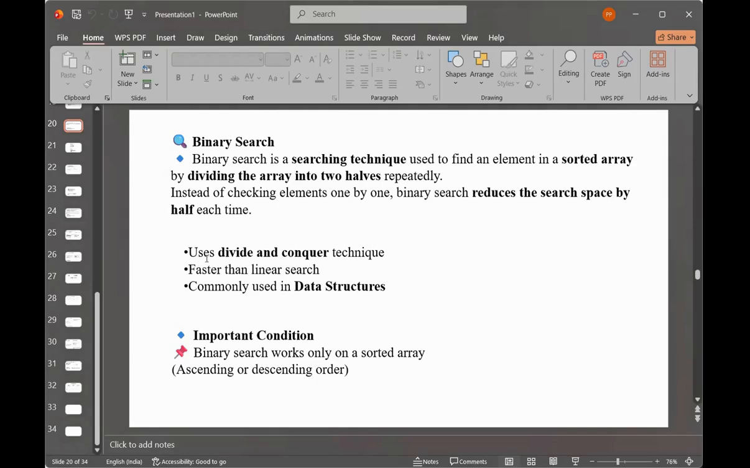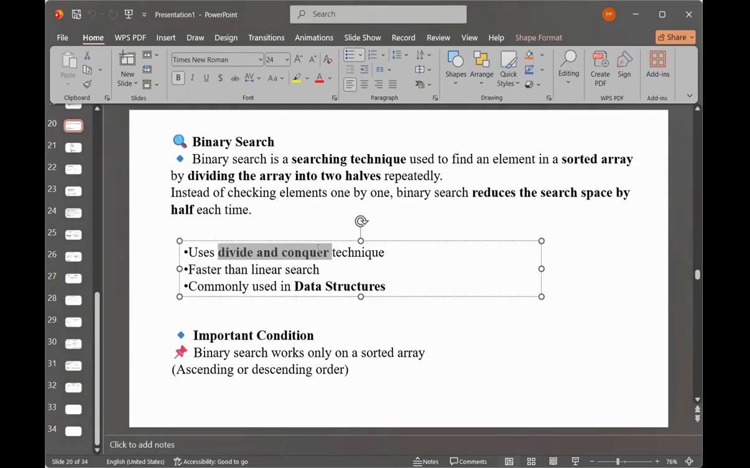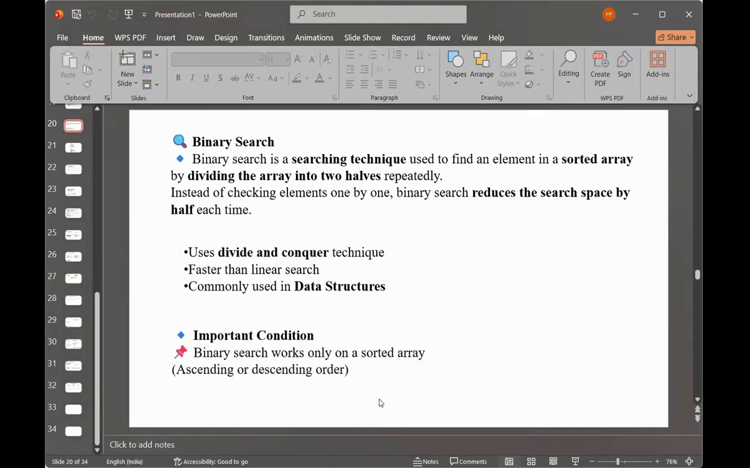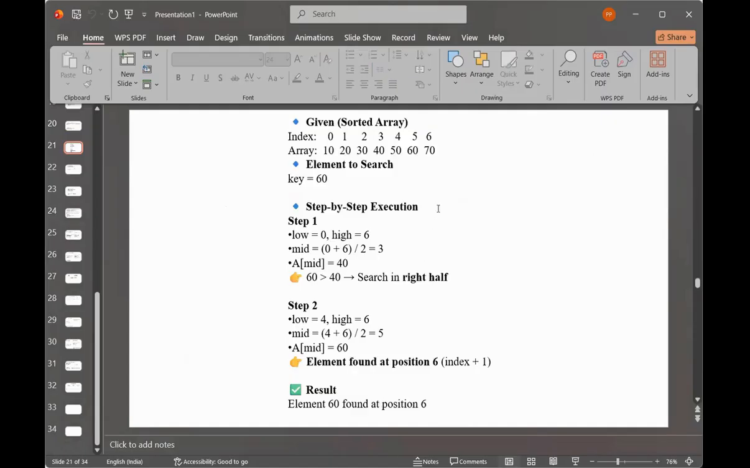So first of all, you should know that it basically uses the divide and conquer technique, right? It's faster than your linear search, and commonly used in data structures, right? So the basic important condition is that the array should be sorted, right? So next, I have given an example here.